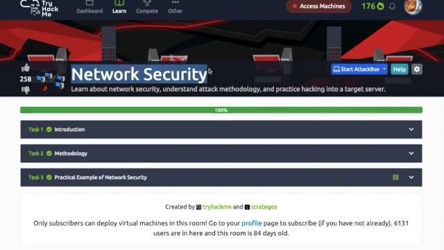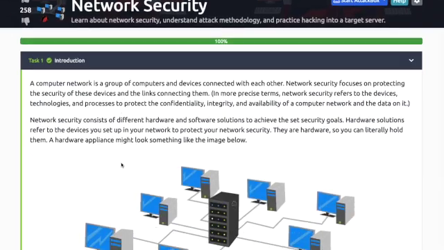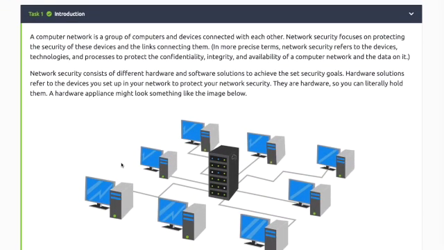Hey guys, network security: learn about network security, understand attack methodology and practice hacking in a target server. Task 1, introduction. A computer network is a group of computers and devices connected with each other.